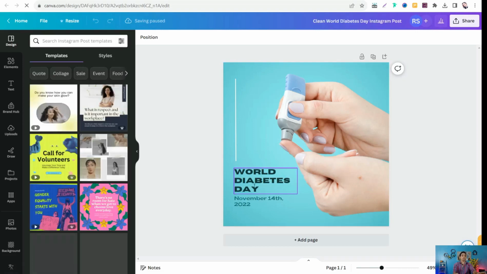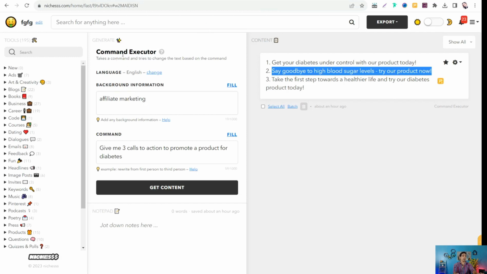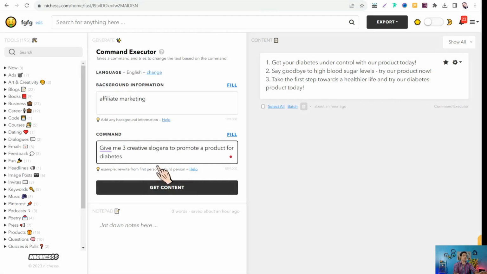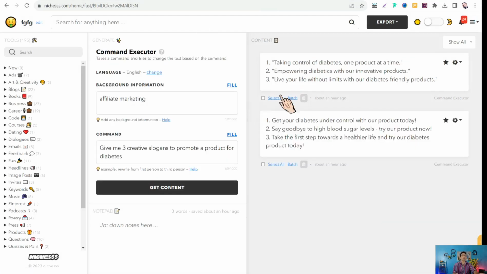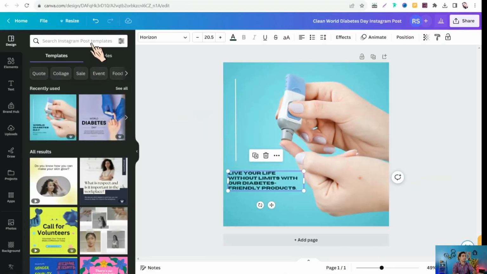Then we need to add a slogan to promote your product. So we can go back to our tool niches.com, and this one, the Executor command, and replace calls to action with slogans, and get content, voila, as you see. So we can get this one: live your life without limits with our diabetes friendly product. Okay, copy it and go back to canva.com, and then the next step, we can go to the resize feature on Canva to resize this post to a new size according to the platform you want to promote this post on.